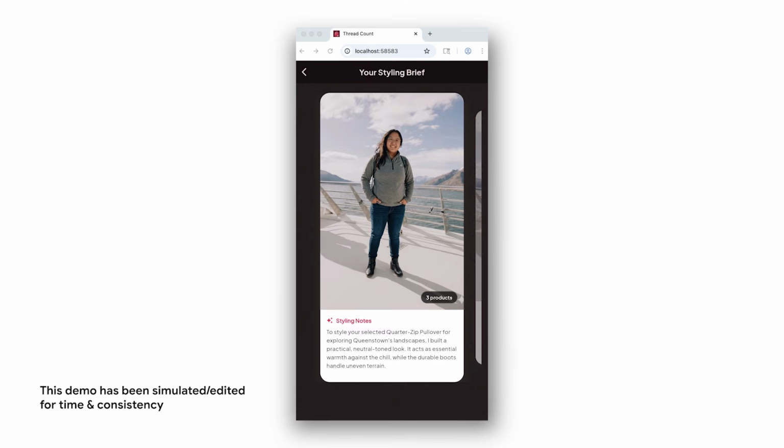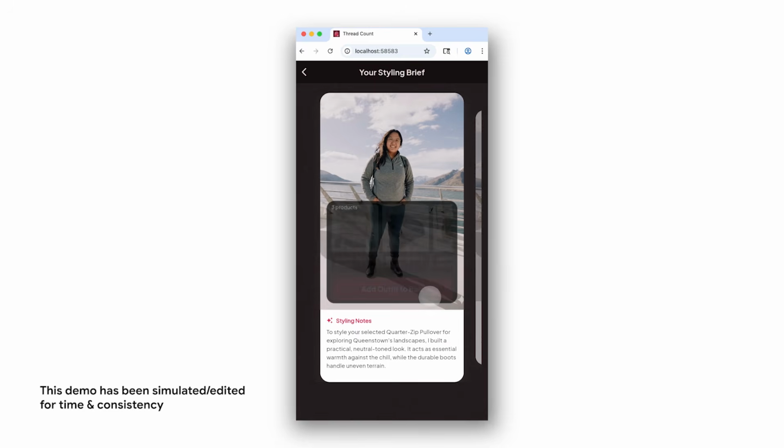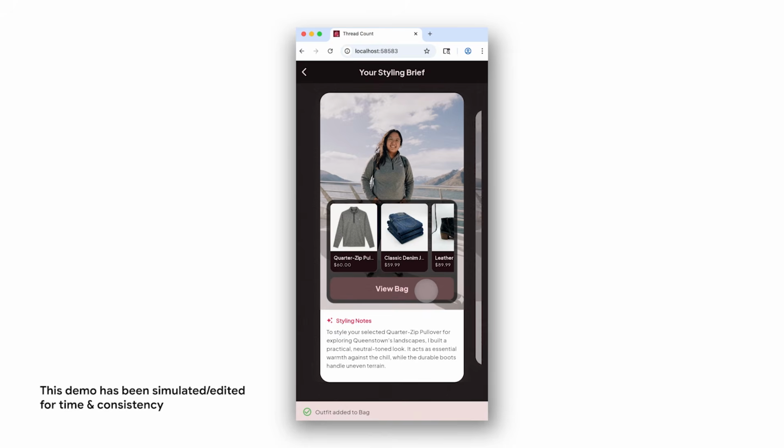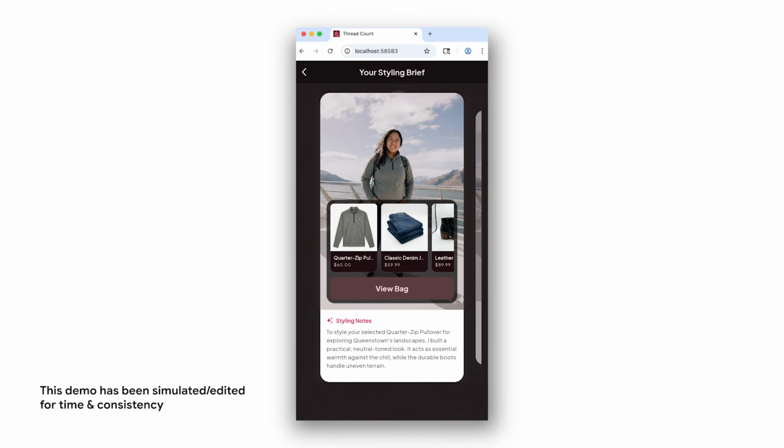Let's trigger a hot reload and you'll see that the carousel populates with a couple of outfit cards. And here's a neat detail. There's an Add to Bag button that is already built into the card components, so we can throw the entire curated outfit into our bag with one tap.